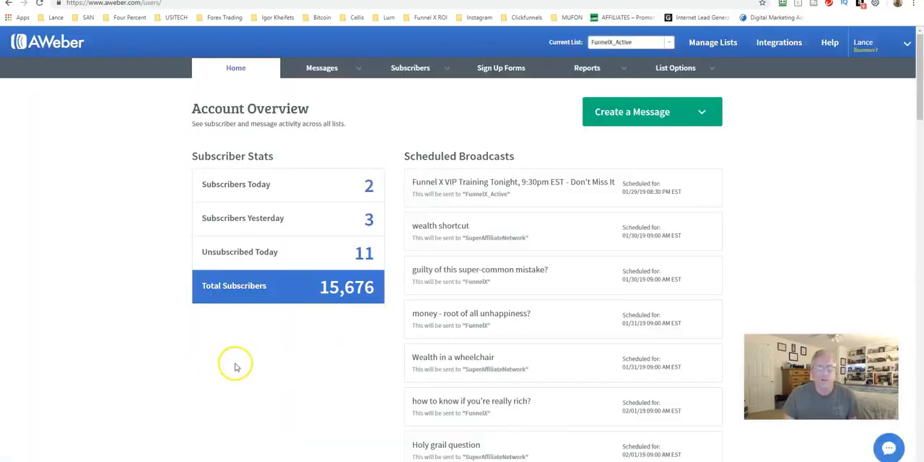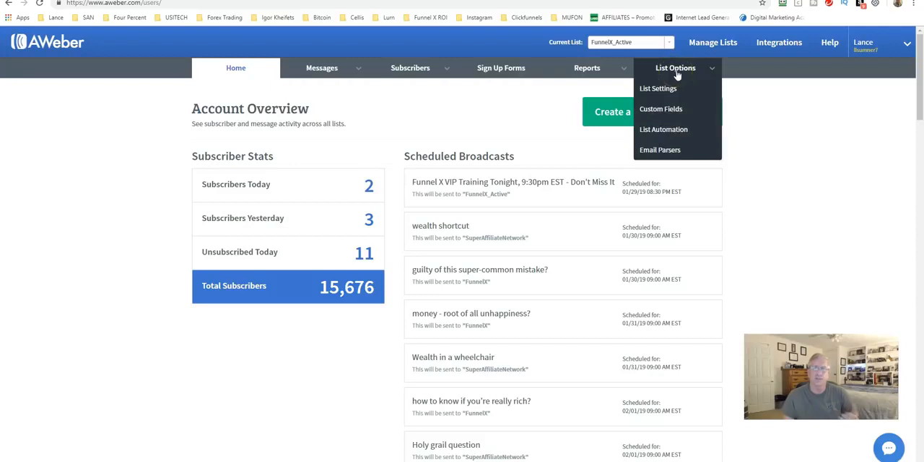So here, when you first log in, will be the dashboard, and you have some tabs: home, messages, subscribers, sign up forms, and reports, so you can check out analytics. List options is how to set up your list with the different settings and personalize it for that list. Manage list shows all the total lists, and you can look at them anytime. You can deactivate them, and you can create new lists here. There are also integrations for any API or other systems out there that accept AWeber, and any help you need with training tutorials and frequently asked questions.